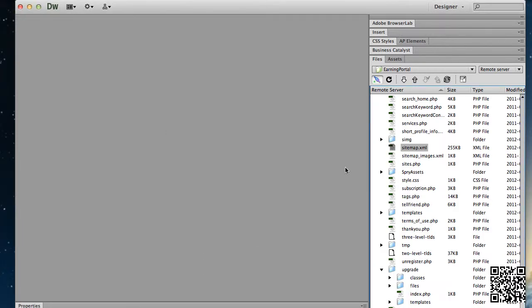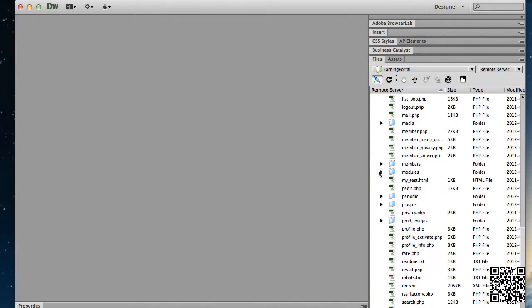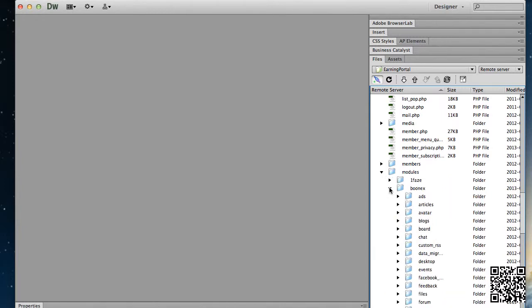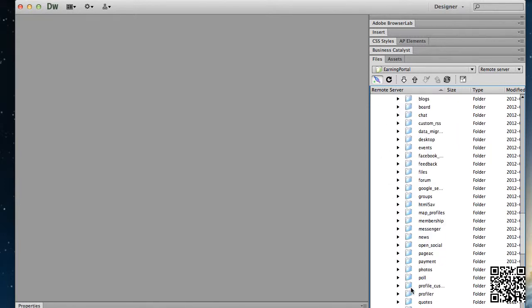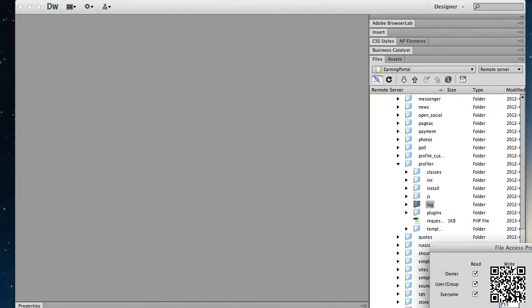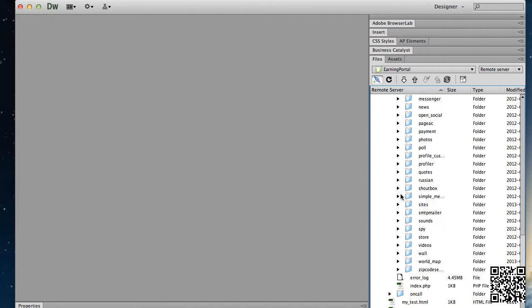So modules, Boonex, profile, log. Let's go up to the modules, Boonex, profiler, log. Permissions. Read, write, execute. So that's 777, I believe. Yep. Okay, so we also have to go into the sites module and the data.